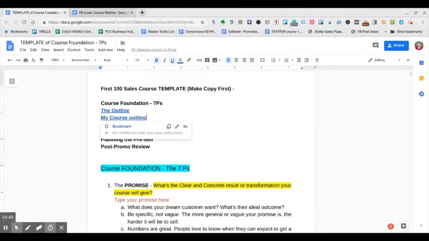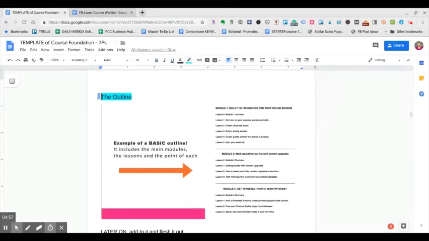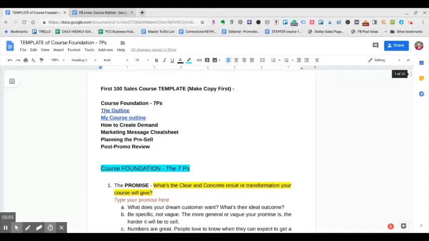So I'm going to click on the outline section. I'm going to click on the little word that says bookmark, and there it takes me to that section. So you can see how that's going to save me a lot of time linking those together. So I just wanted to share that quick tip, and I hope that that helps you. I have found that Google Docs are really a great way to organize my business.